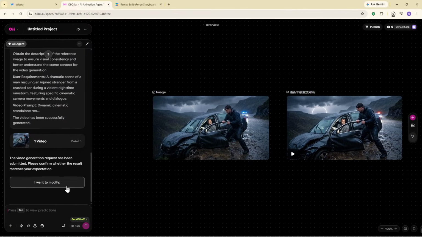And here's the feature that sets this platform apart. When the video is done, you can chat with the agent to edit it. Type your changes, it applies them. So, are these worth your time? Short answer, yes, right now.